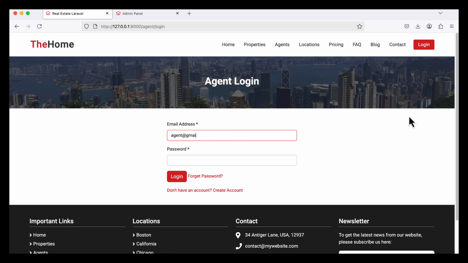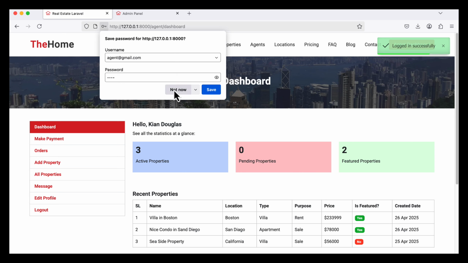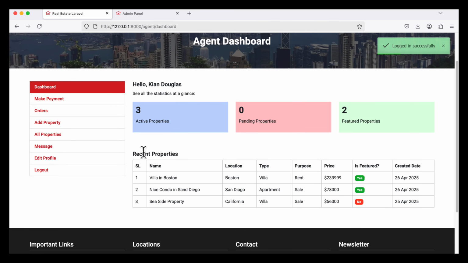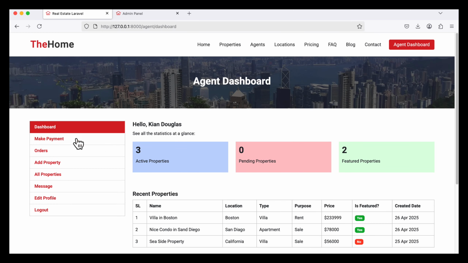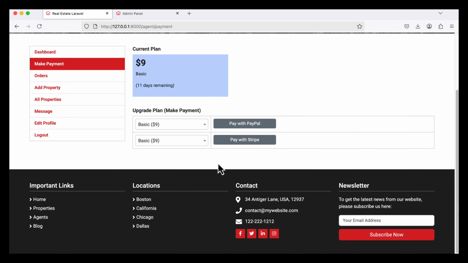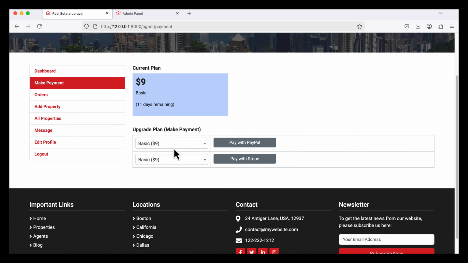So the sample login information is this, 1234, and here you will see the agent data is showing. The recent properties the agent added, all the detail is showing here. The make payment option is here. The agent will be able to select his package, and then he can pay with PayPal or pay with Stripe. PayPal is integrated very smoothly, and the Stripe payment gateway also has been implemented here very smoothly.